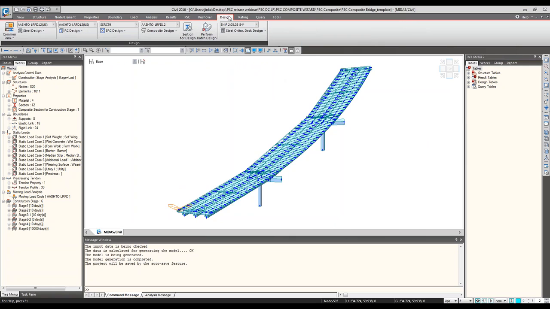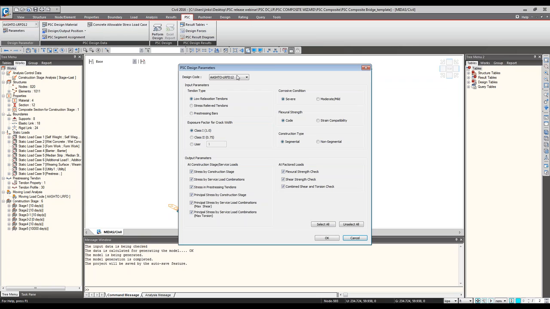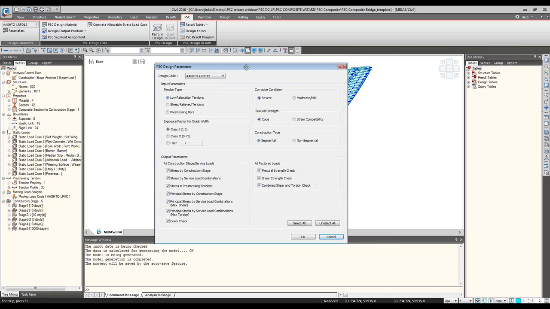So if we go to the PSC composite, it's under the PSC. Let's go to parameters. Here you can check the tendon types, exposure factor for the crack width, and output parameters.